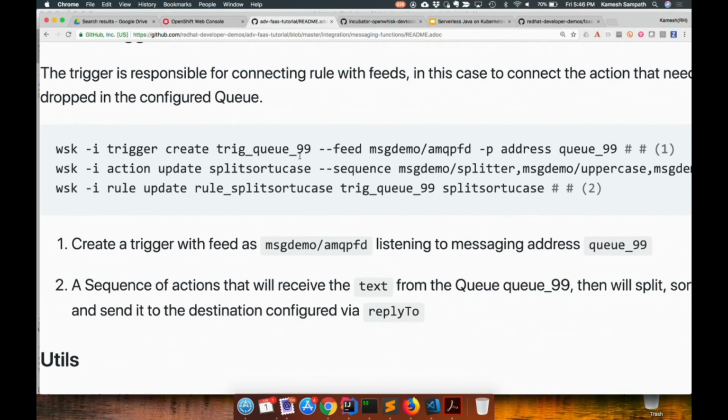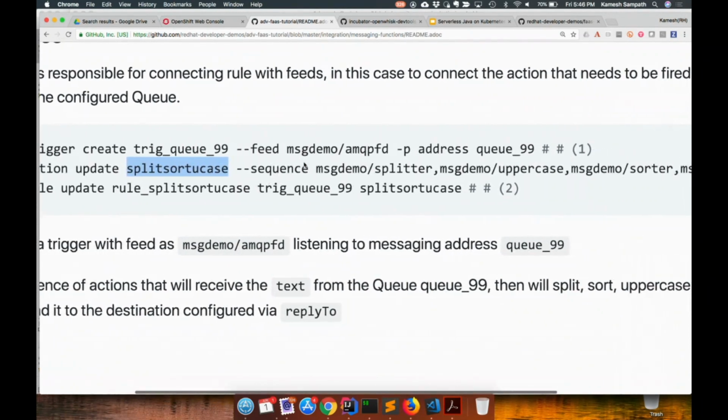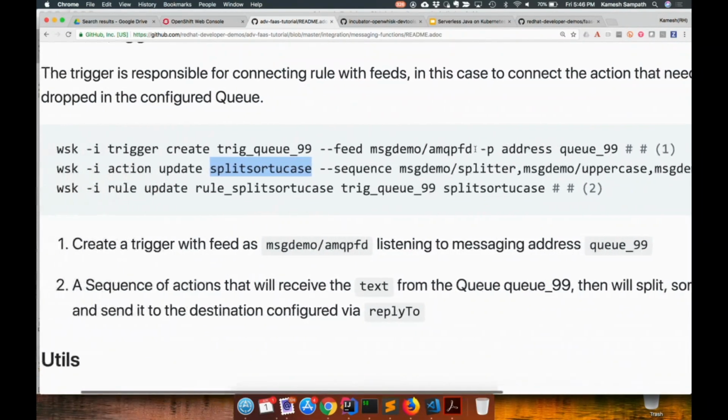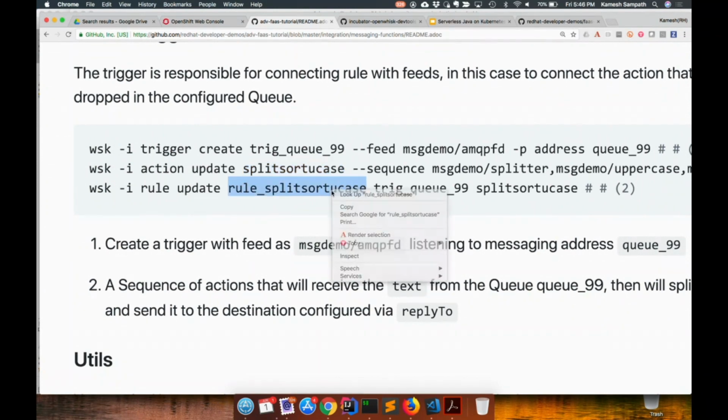So the trigger is there, but you have to link the trigger and action. That's what we do with the rule. With the rule, we say, okay, match this trigger with this action. The action is what you created here: split sort use case, which is again the sequence you saw earlier, splitter, sorter kind of thing, but written in 4 different languages. Then we create this rule called rule splits use case, which maps the trigger to the action to be invoked. So once the message comes into the feed, it triggers it, the trigger knows which rule to call, and the rule knows which action to call. That's the sequence of things you do.